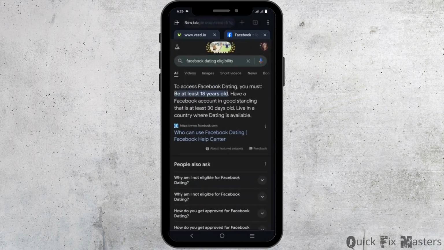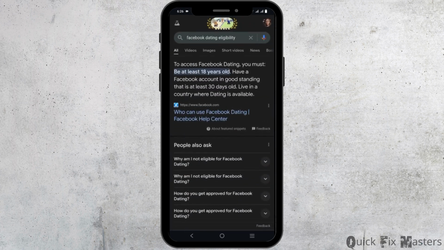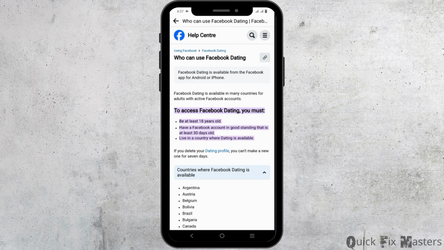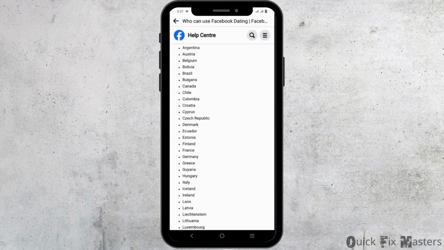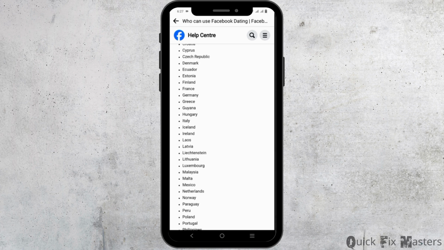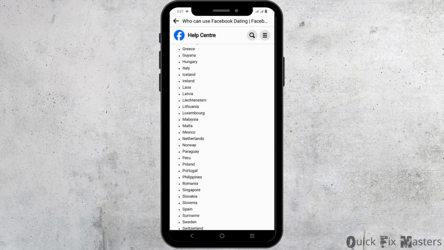Here are some of the criteria that you need to meet. The very first one is you must be at least 18 years old. Likewise, second is having a Facebook account in good standing, that is, at least 30 days old. Also, you need to be from a country where this is available. Unfortunately, currently it is not available in all countries.